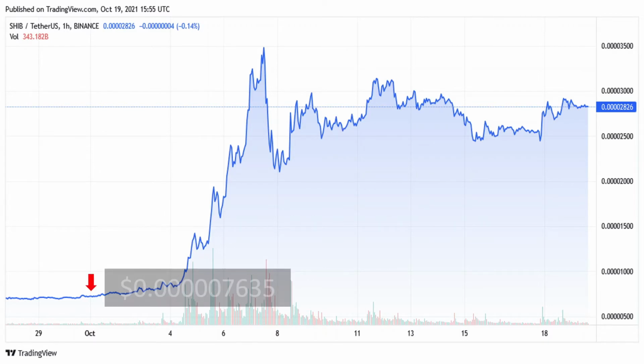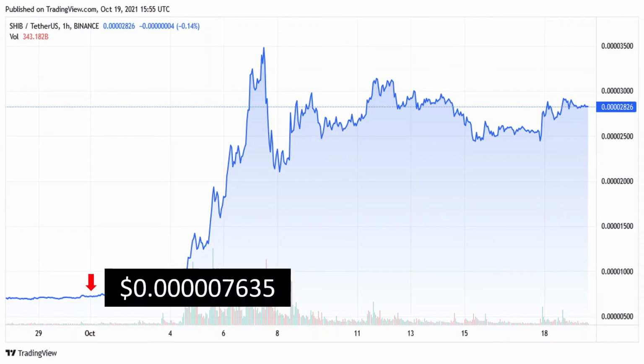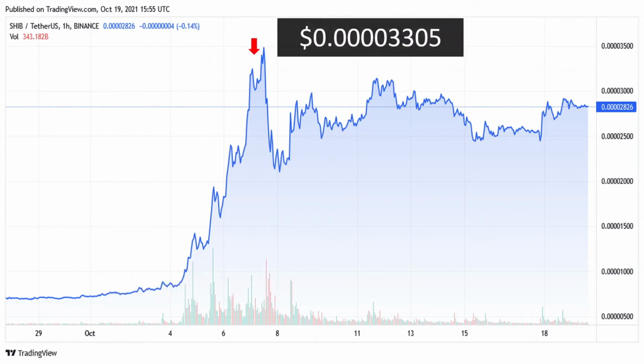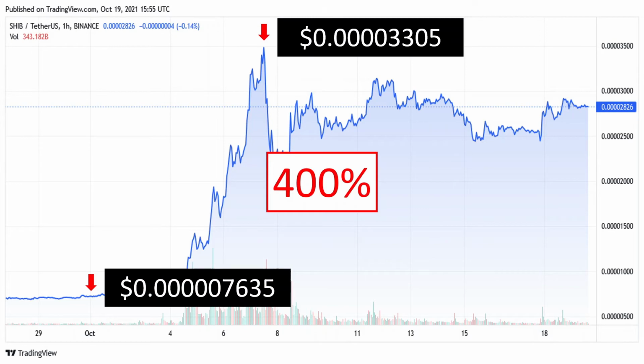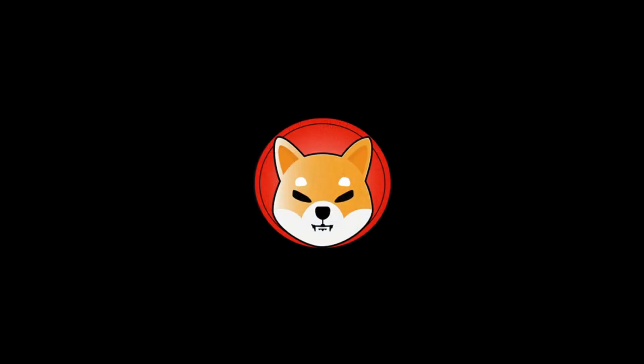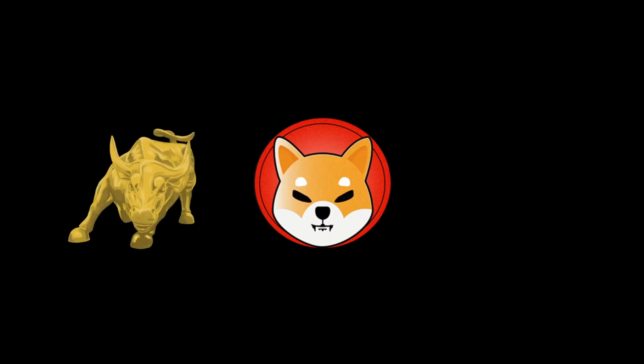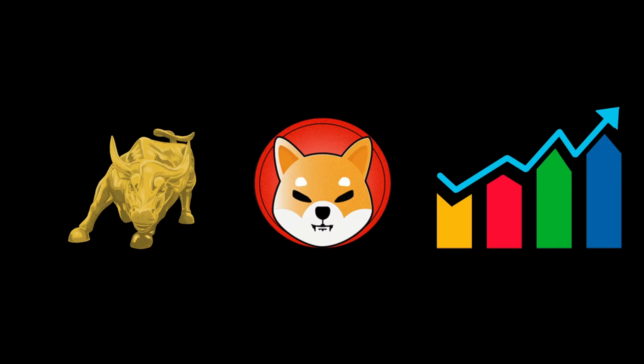Earlier this October, the price of Shiba Inu jumped from $0.00007635 to $0.00003305. That's a whopping $400,000 within a week. Many finance and crypto experts suggest that the coin is showing a strong bullish trend, which means the price of the coin is gonna rise even more. Hence, the more coin we gather right now, the greater is our chance of earning a huge profit in the future. And the best part, it's very easy to mine them using your PC or laptop CPUs.